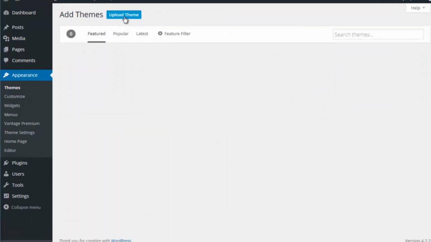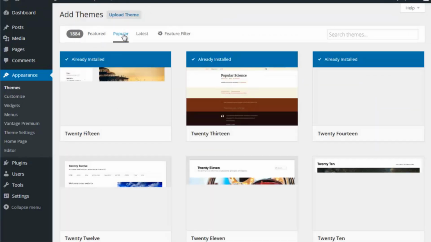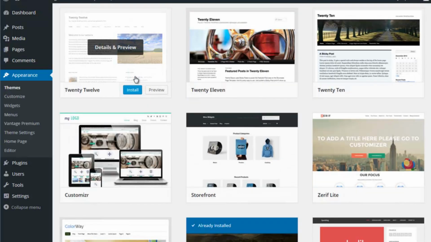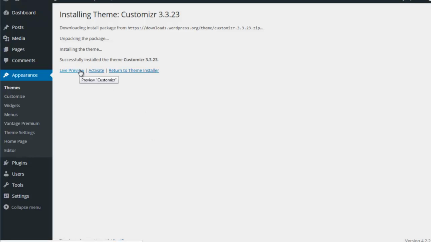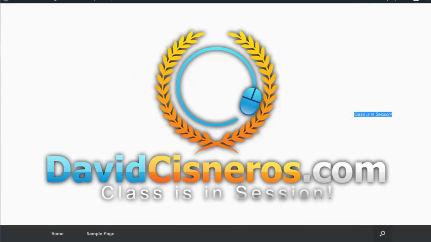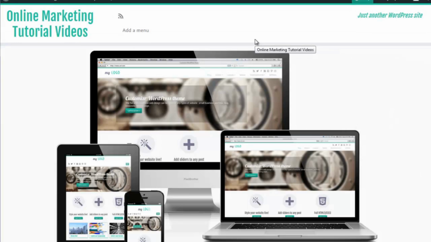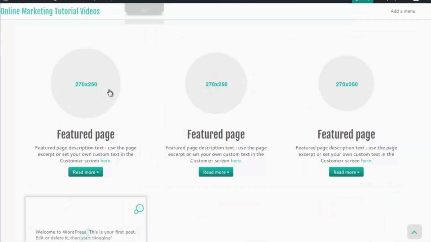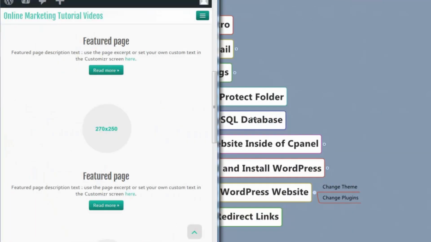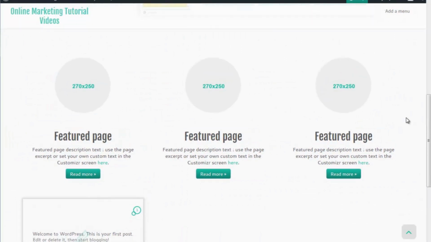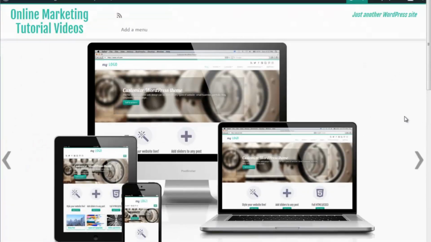Let's go ahead and find one more. Let's go to a popular section. Here we go. Let's go to this one, the customizer. Let's do an activate, and we'll refresh our window here. So you can see, just like that, online marketing tutorial videos. We can add a menu. I've got some images. Look how nice that looks. And we'll check to see if it's responsive, and sure enough, it's responsive. It's clean looking, and it's ready for you to edit.